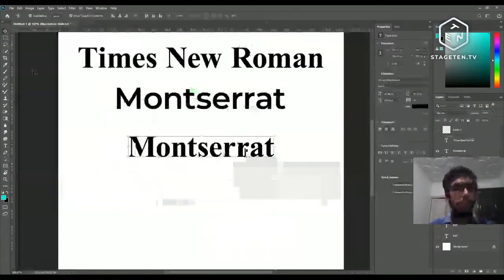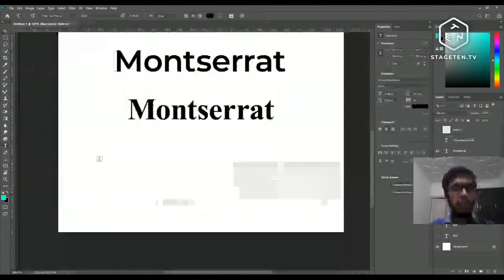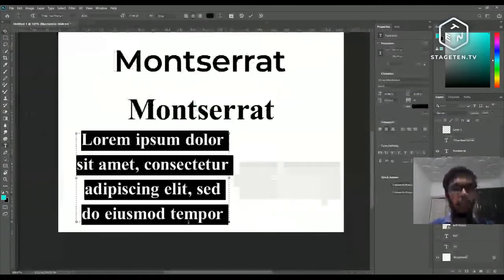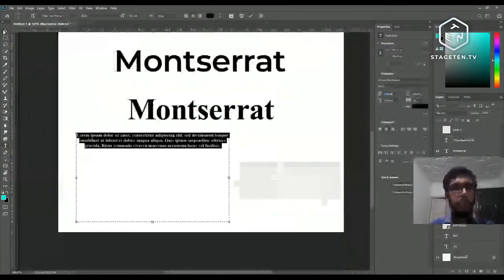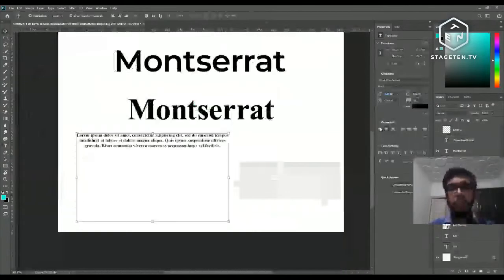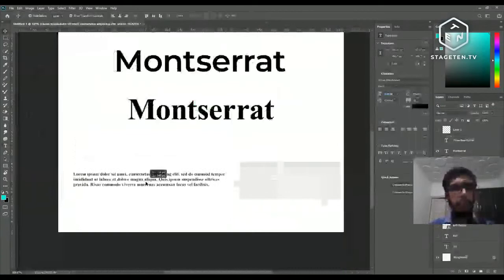So I'll just make a new text box, and here is our lorem ipsum text. So I'll just reduce its size, left aligned as we have read.